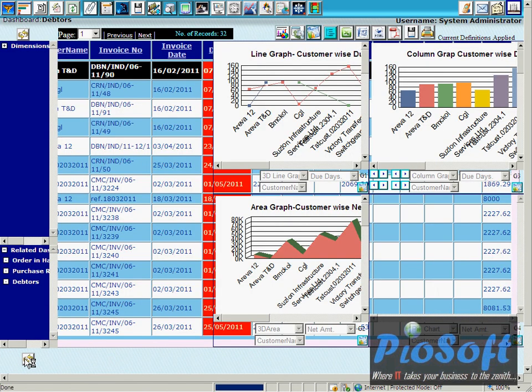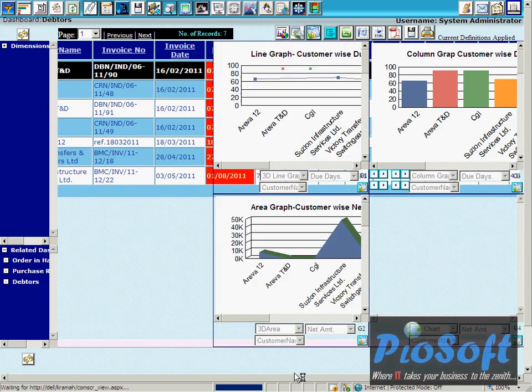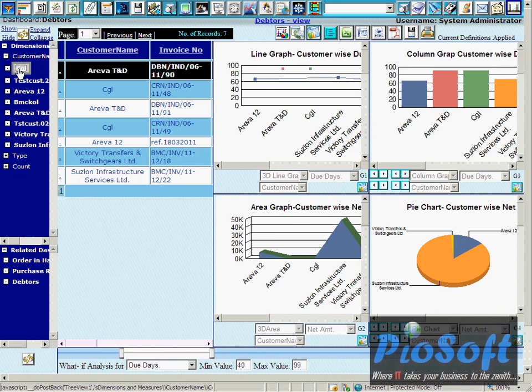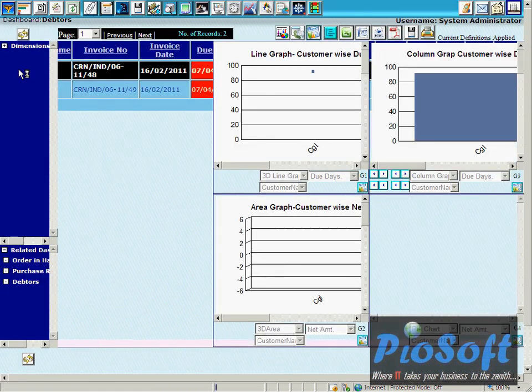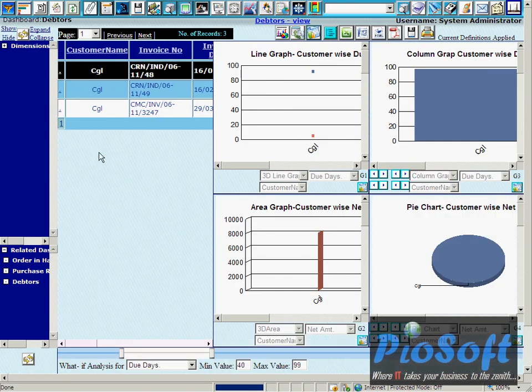Now let's do it in a different style. Let's say I want to see the data for 40 to 99, let's say, for the number of due days. I'm also filtering with respect to, let's say, the customer. Let us select CGL as the customer. Now you are playing with different data. CGL is one customer and the due days is between this. If you click on this, all the records of the CGL will be coming on the screen. Okay, if you click on this, the entire data will be loaded on your screen.